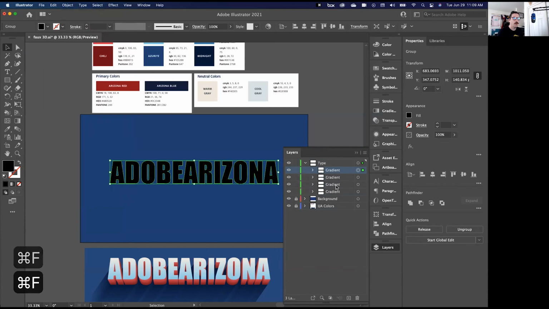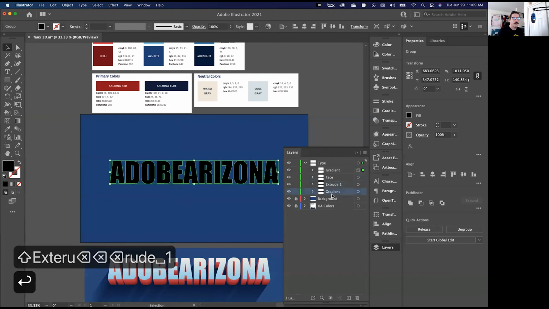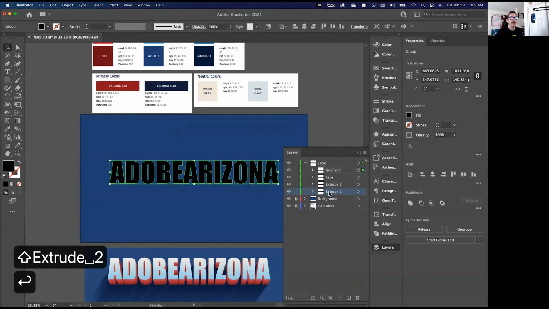So I should have 4 of my gradient layers. The gradient is the topmost layer. That's why I named that one. And then we're going to name the other ones. This one is the face. This one is extrude 1. And this one is extrude 2. And I'm just double clicking. Sometimes I double click in the wrong part and it brings up the whole window, but it's the same idea.